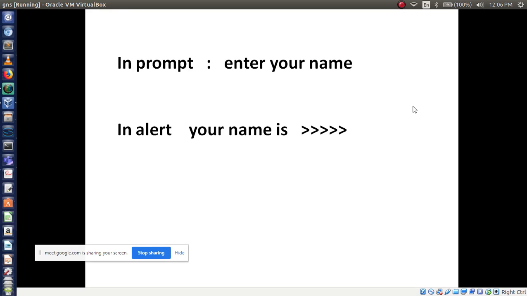Okay, here I have a task. What kind of task is it? Enter your name. It should appear in a prompt box. I mean you have to use the prompt box. After typing your name, the prompt box will accept the user input, right? Then it has to display it back with the help of the alert box. Here we are using two boxes, one is prompt, another one is alert. I will show you a demo of how to use these keywords.